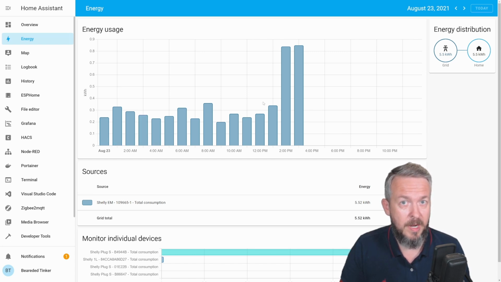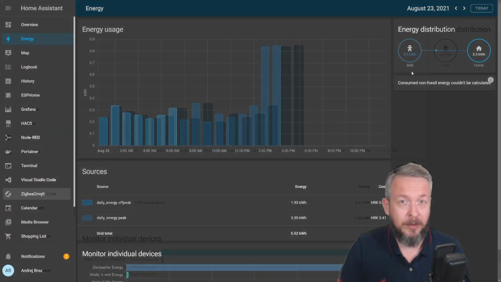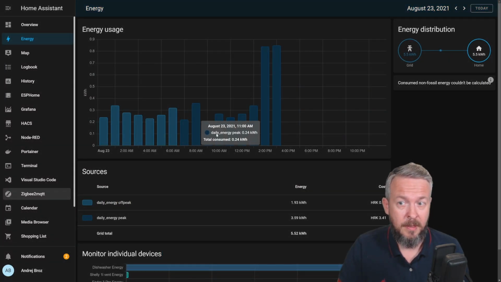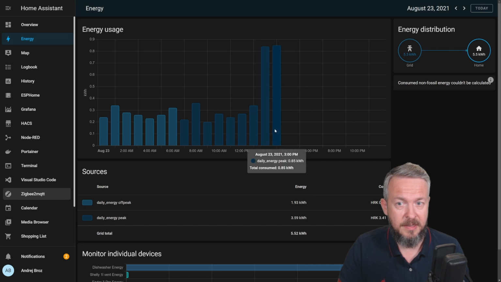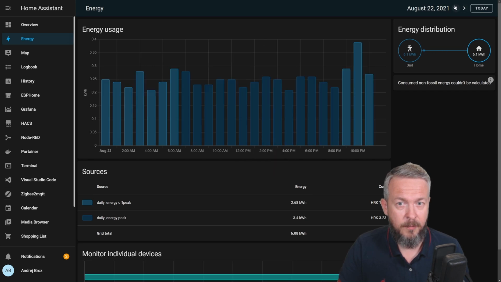Let me switch to my production system. I don't know if you notice the difference, but I have here two different colors or brightnesses of this color. One is up to 6 a.m. and the other one starts at 7 a.m. If we go back in the past, you can see this one lighter, this one darker, and this one lighter.